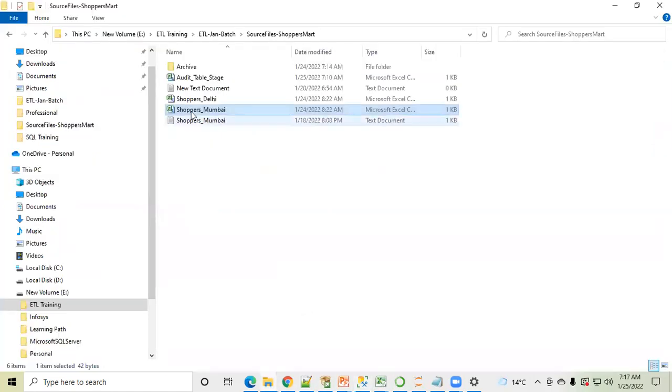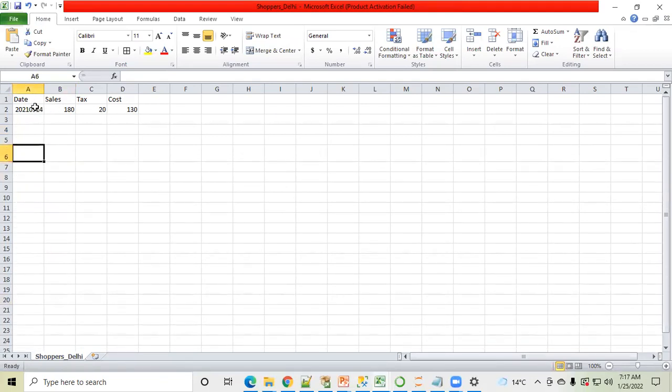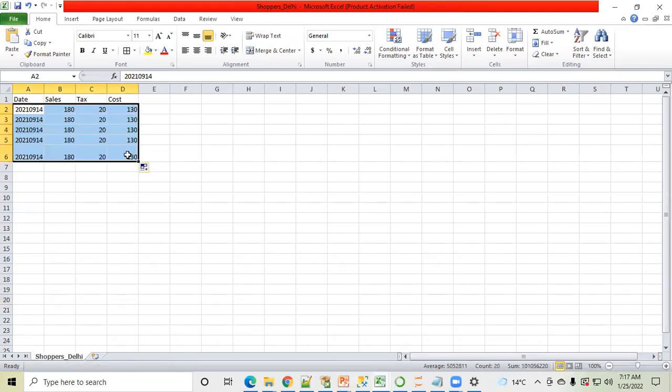Suppose, for example, take the source file of Delhi. Suppose we have four or five records here, and in the stage table you have received only four records. In the stage table, how many records do you have? Only four. So you are missing one record, correct?